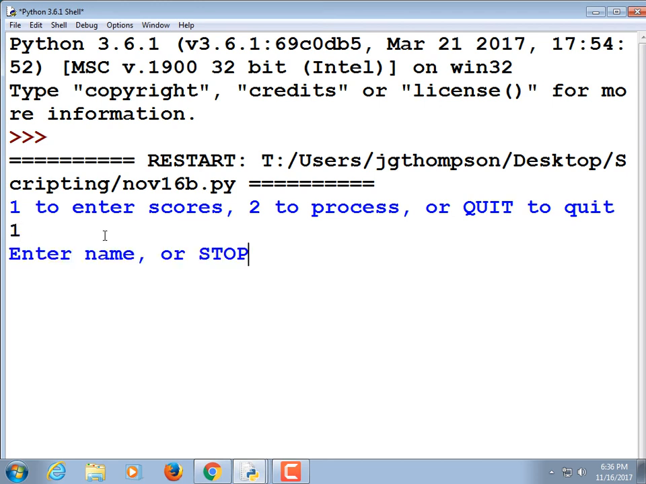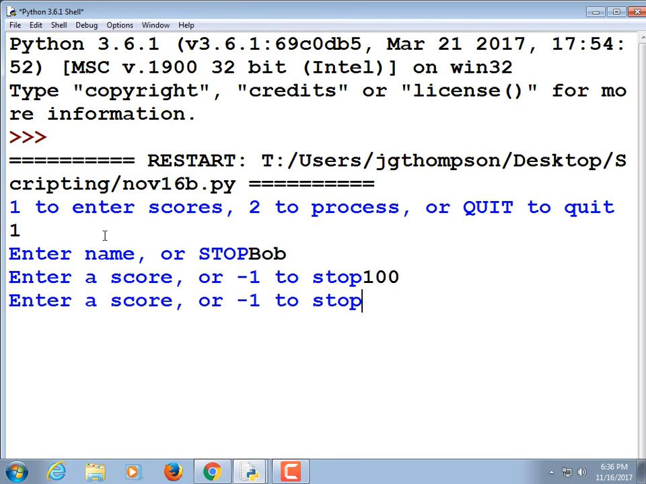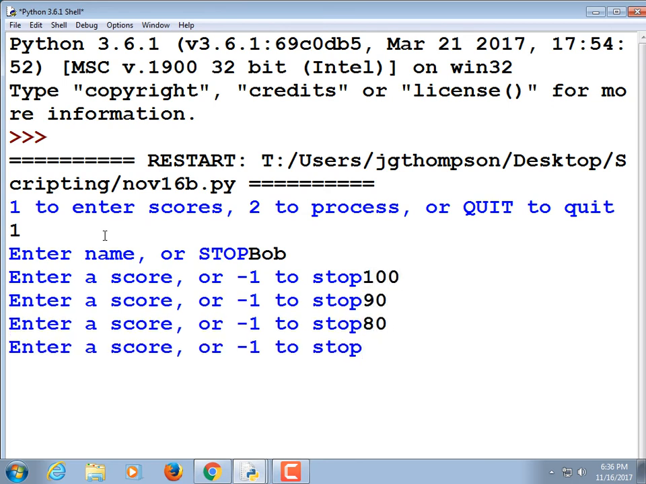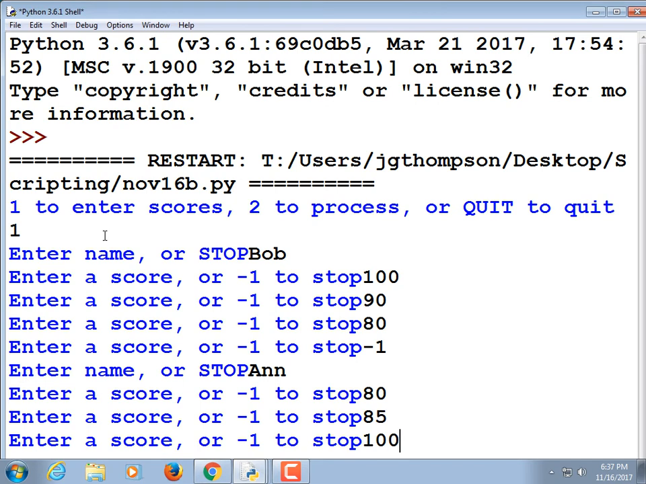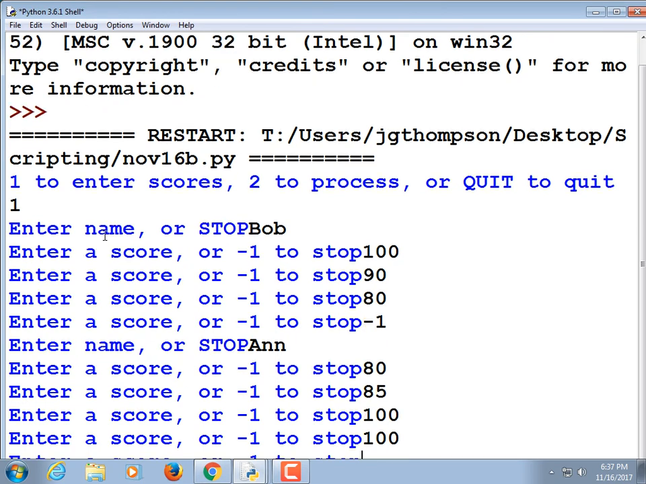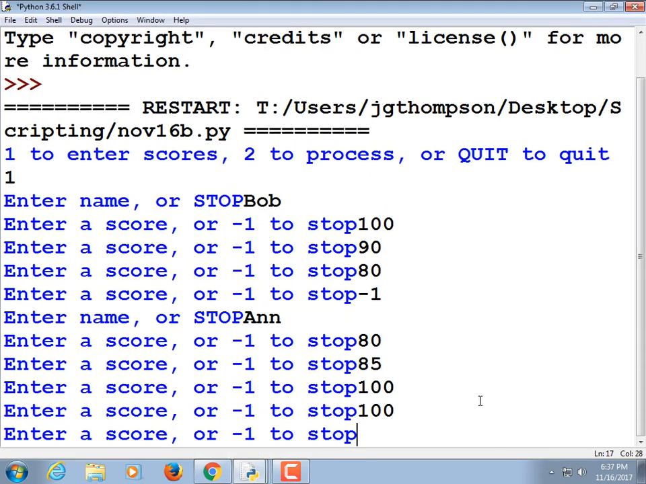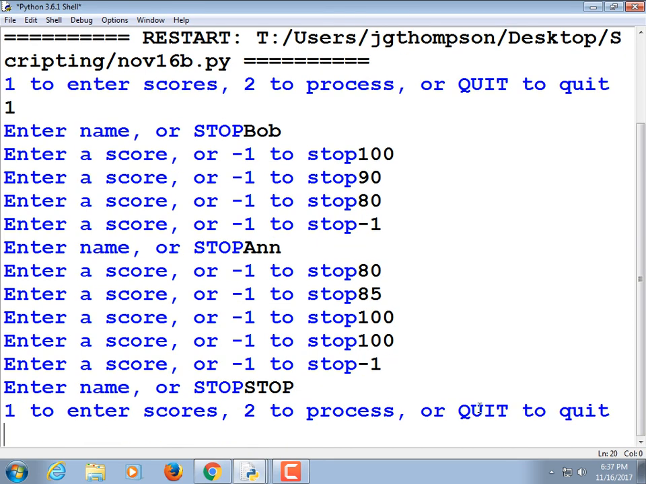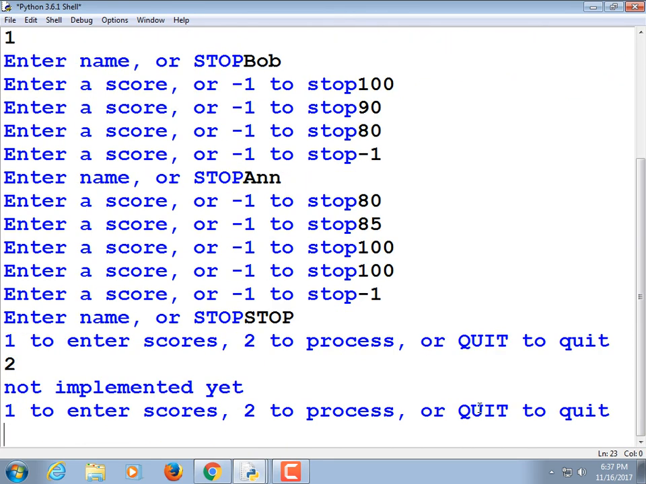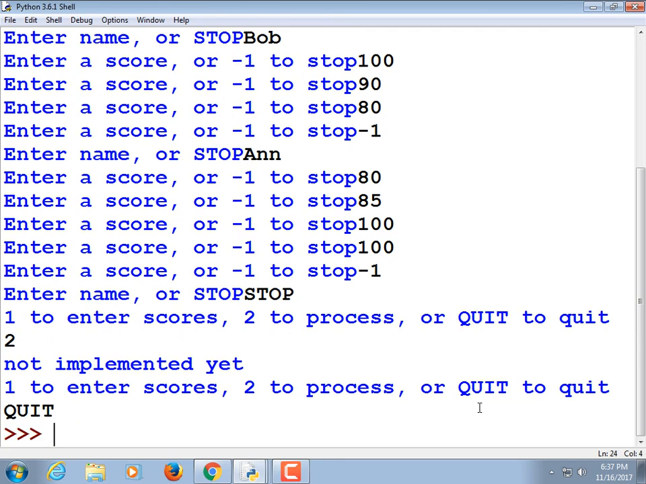So 1 enter scores Bob. I keep forgetting to add the counter. Forget it. 100, 90, 80, -1. And 80, 85, 100, 100. Come on. -1. Stop. Processing doesn't do anything. It says not implemented yet. Quit to stop. Okay. So now we have a file.